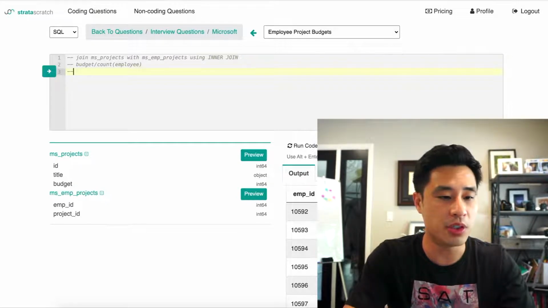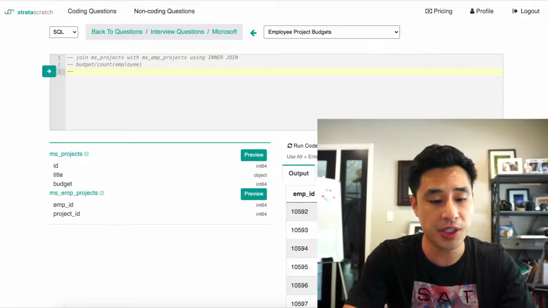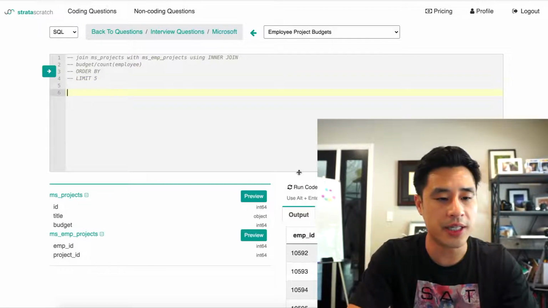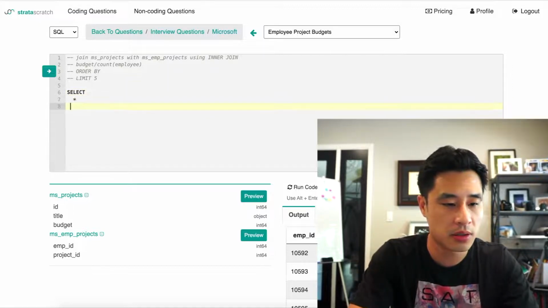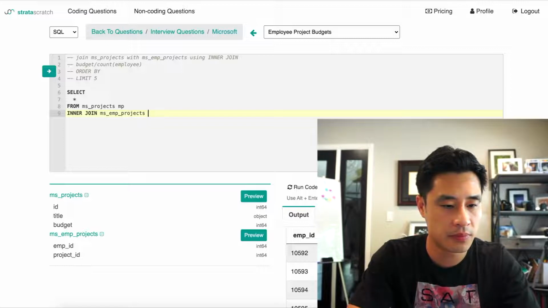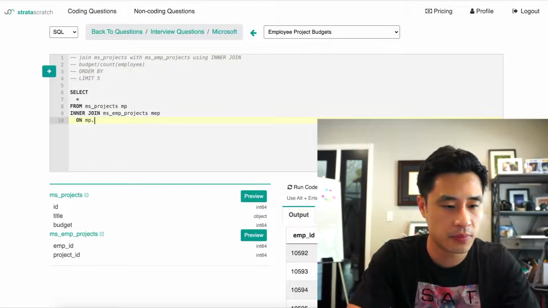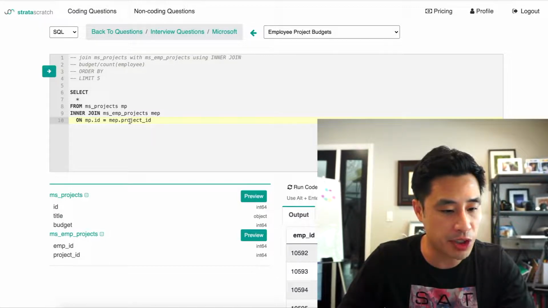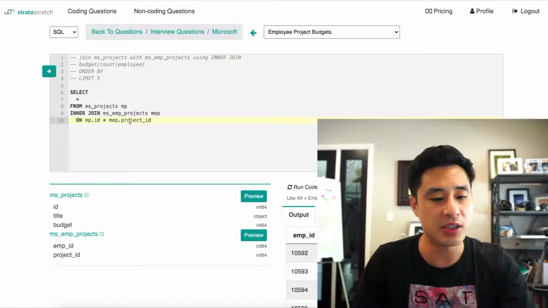And then the next step is going to be ordering by the top budget to employee ratios. And lastly, we want to implement a limit 5 to get the top 5 projects. So with the approach all written out, we can start coding. The first thing I want to do is join the two tables together using an inner join. In terms of the keys I'll use to join the tables, for the projects table I'll use the ID column, and for the employee projects table I'll use the project ID column. That way I know project IDs are being linked together.